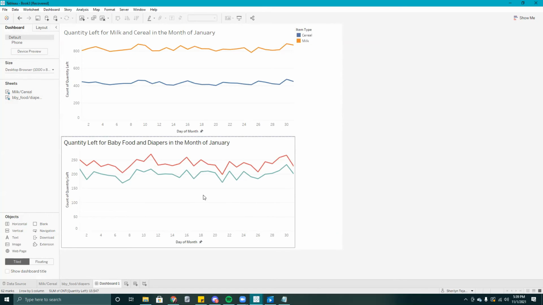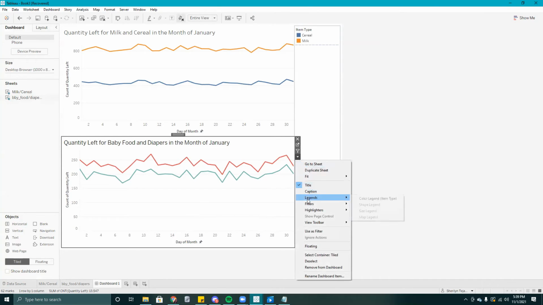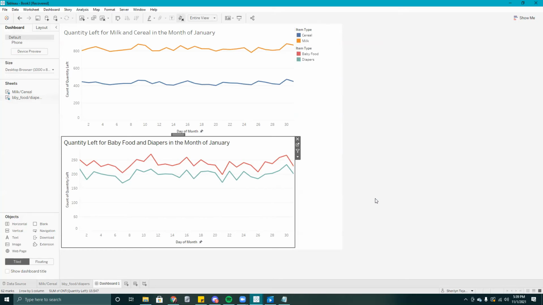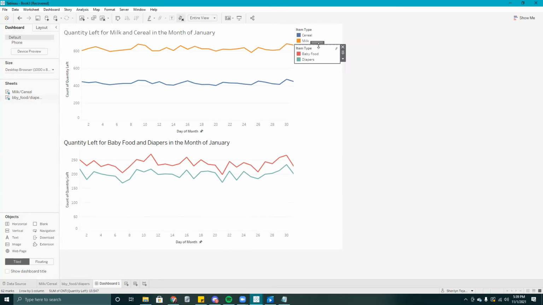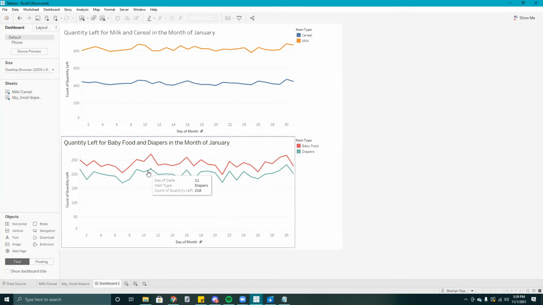Here, for our baby food and diapers worksheet, we didn't see its legend come in. However, if you click on more options and find legends, you can bring in its legend as well. Let me go ahead and move that down towards its proper worksheet. So here you go. Now we created a dashboard that consists of information from two different worksheets, one highlighting milk and cereal quantities left for the month of January, as well as baby food and diapers quantity left for the month of January.